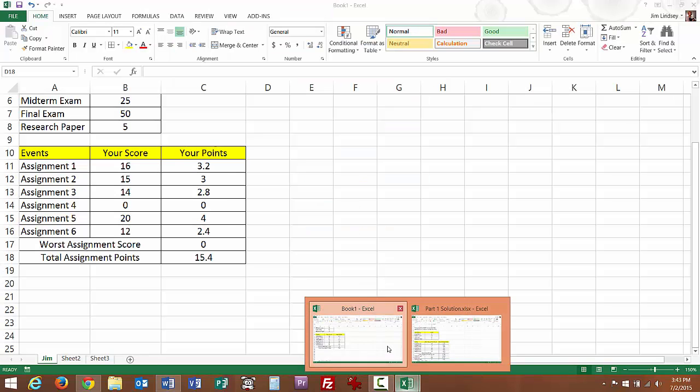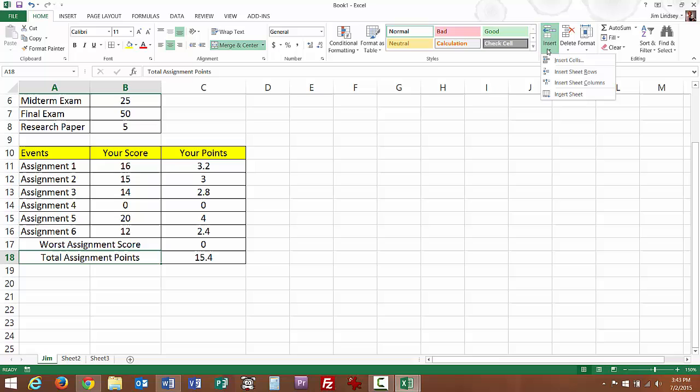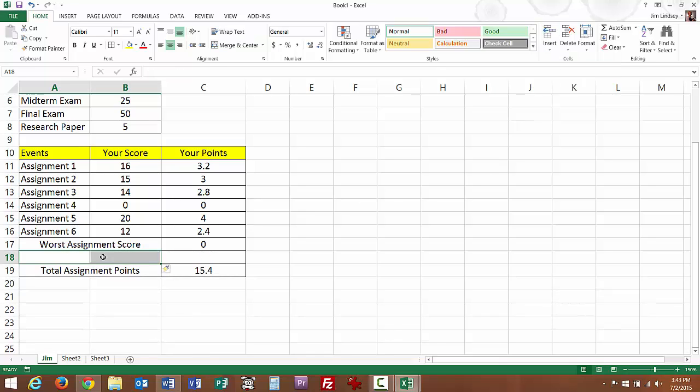Let me show you one other formula in here just for the heck of it. I'm going to insert a row right here, between 17 and 18, and I'm going to take these two cells and just merge and center those. Call this the next worst score, or the second worst score.